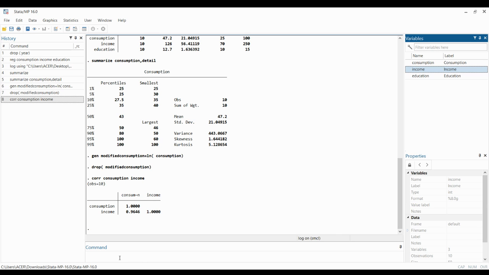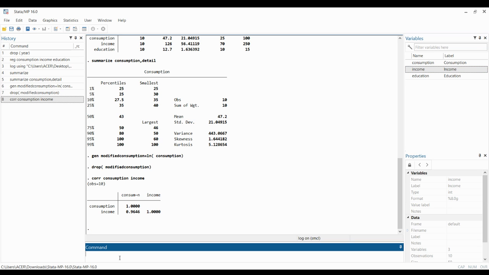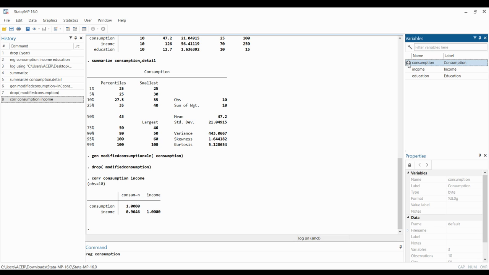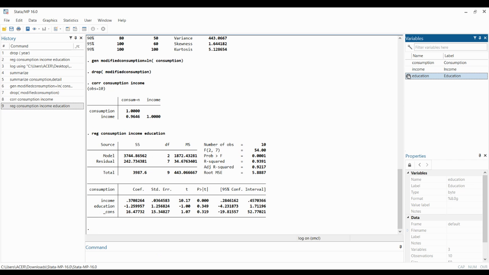And next we shall consider the command for doing the regression. Suppose we want to regress the variable consumption on income and education, then the command is reg, then put a space. Then choose the dependent variable consumption, then the first independent variable income, then the second independent variable education, and then press enter. So here we have got the regression result. Here consumption is our dependent variable, income is one of the independent variables, and education is another independent variable.